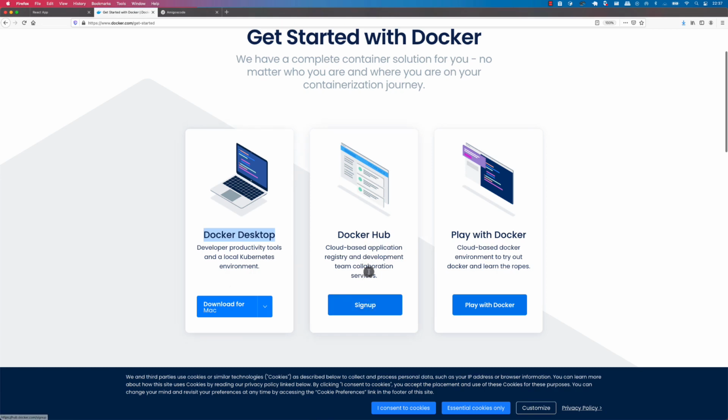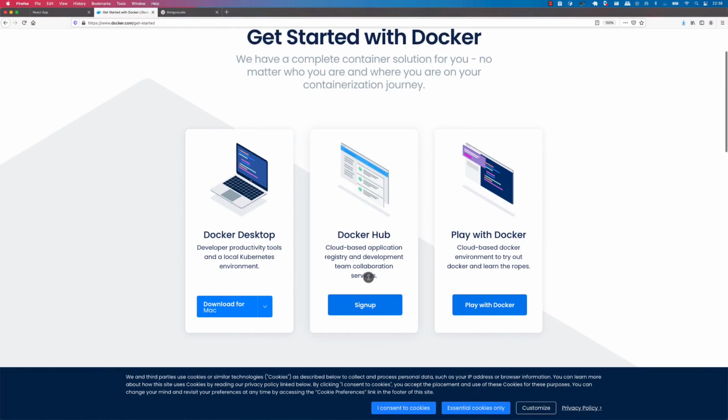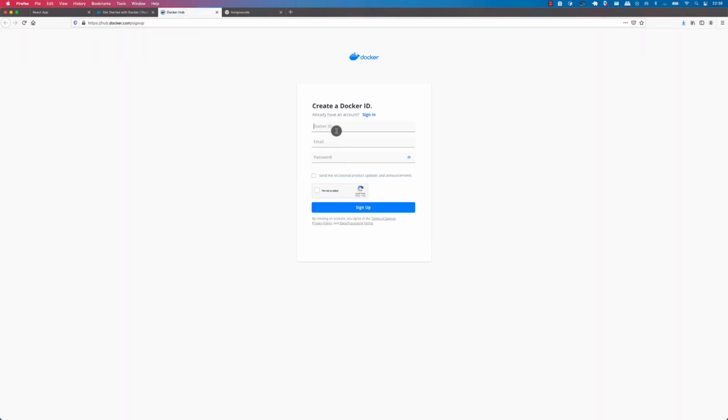And then also I want you to sign up. So I want you to create an account with Docker, so that we can build this image. So we're going to use Jib in a second, build an image of this jar file and then push it to Docker Hub. And for this, you need an account. So go ahead and sign up and create an ID, and so on and so forth.